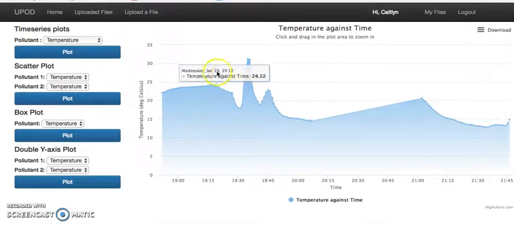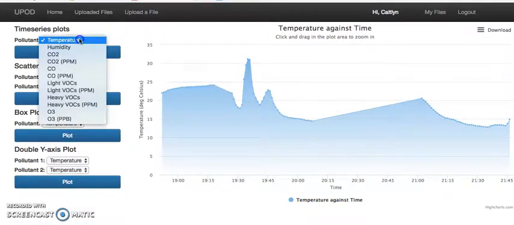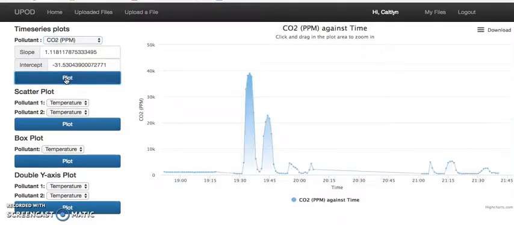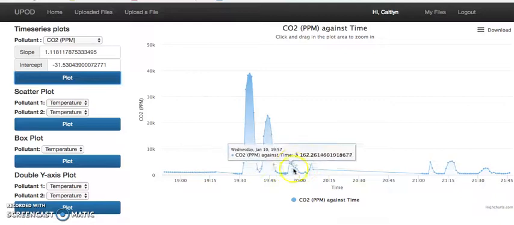And you can see it plots the temperature at first. We're going to change this to CO2 parts per million and press plot. And you can see here that this initial part right here is when the pod is warming up for about 25-30 minutes, and right here is when we do our first testing.